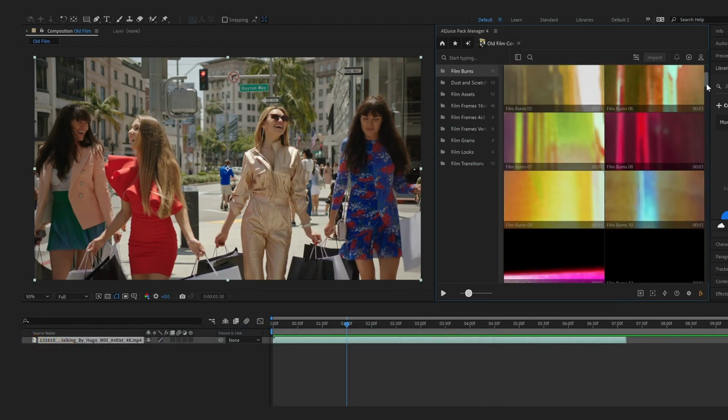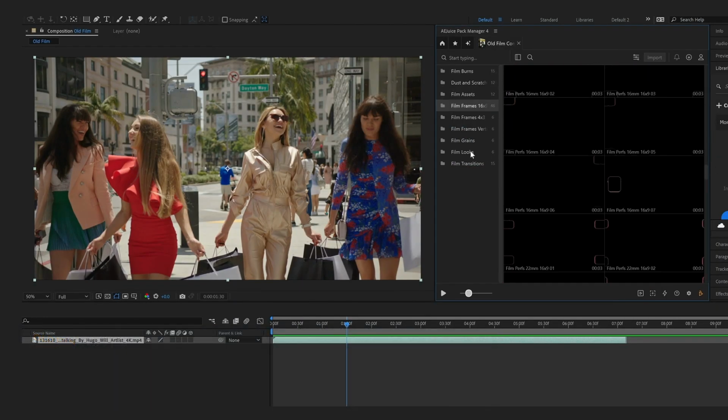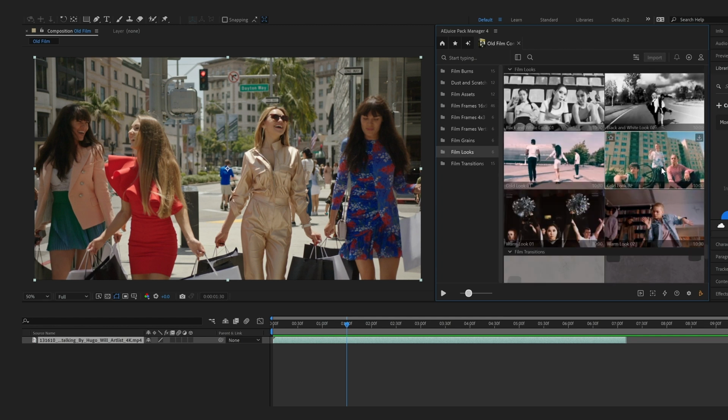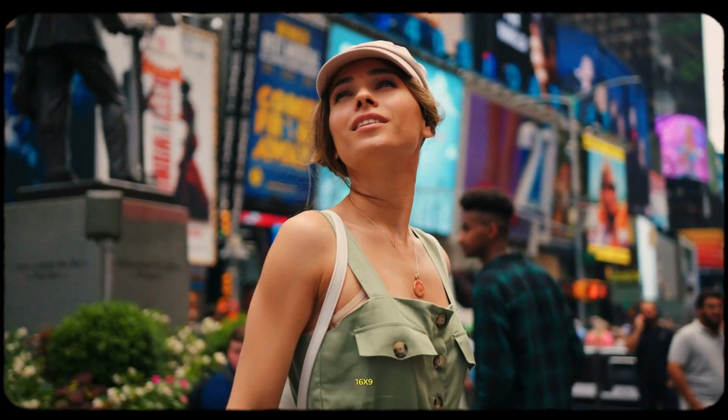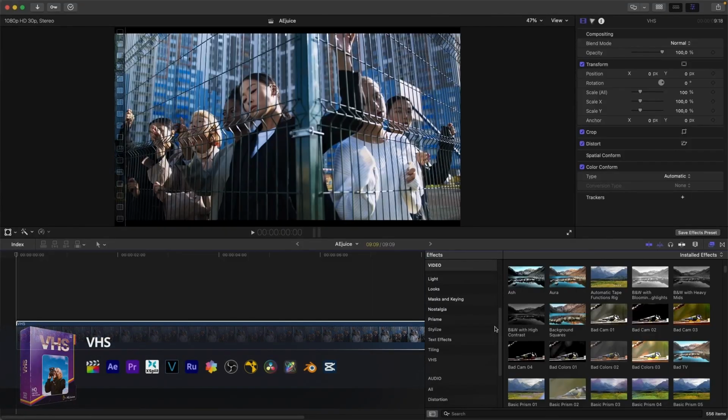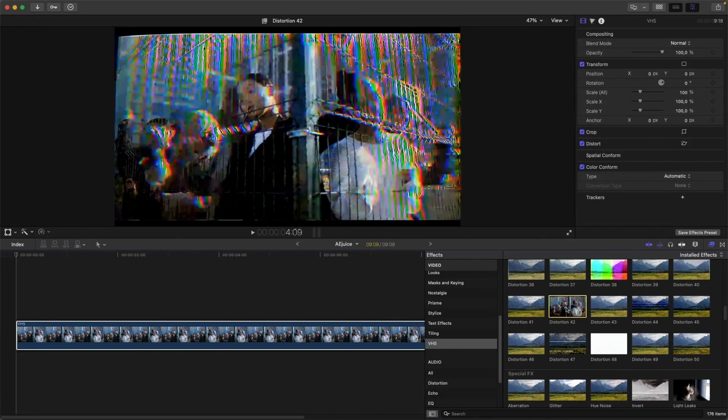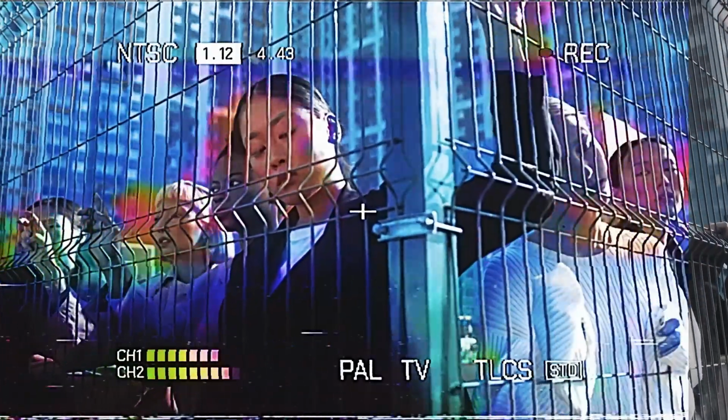Here's a simple edit with no effects. Now I'll add Old Film Constructor. Film grain, dust, scratches, light leaks, and frame jitter for a true vintage look. Perfect for storytelling, nostalgia, and travel diaries. VHS Retro Overlays, glitch lines, and classic camera UI for an authentic analog vibe.